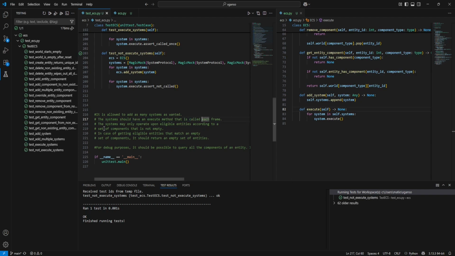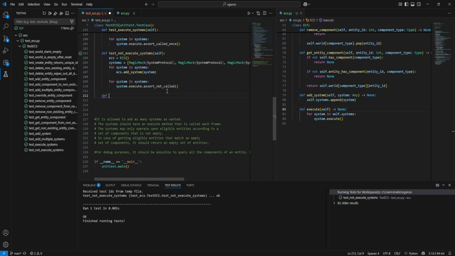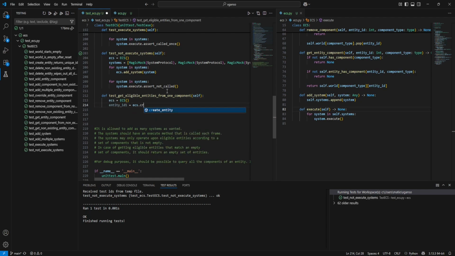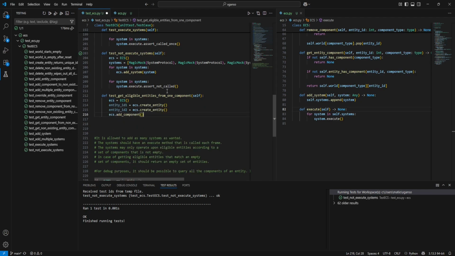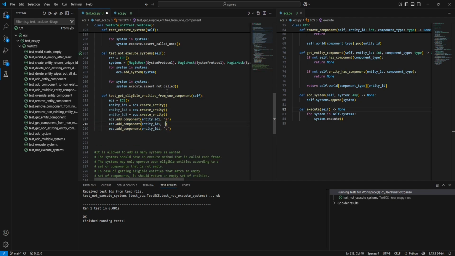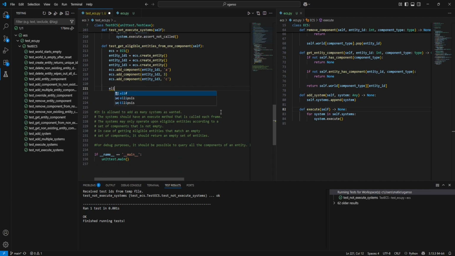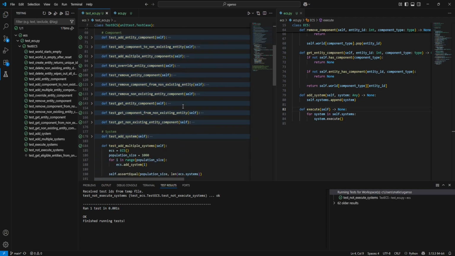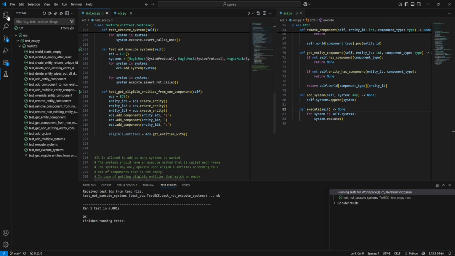Okay, so we create the protocol. May only operate upon eligible entities according to a set of components. Okay. Ooh, now I understand why everything's a mess.